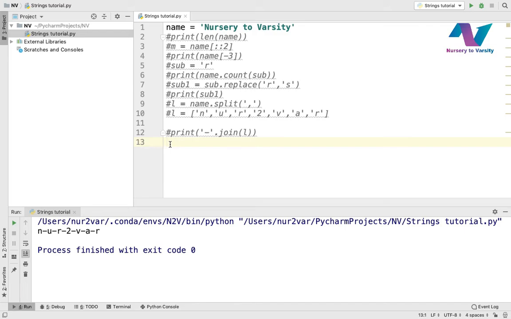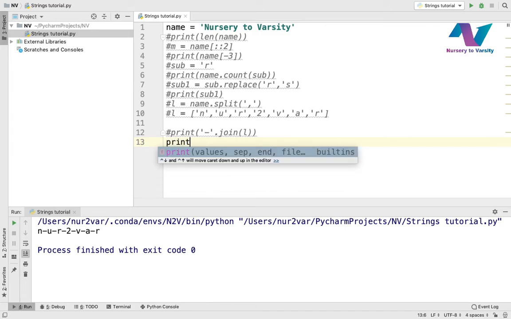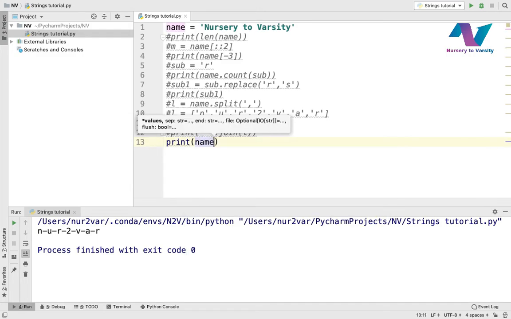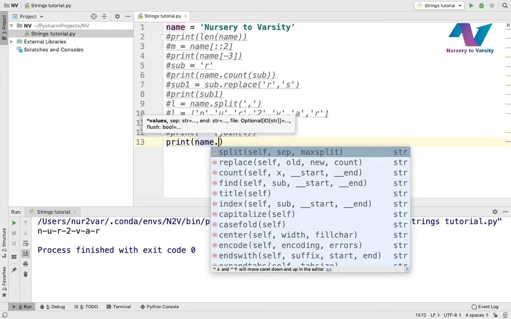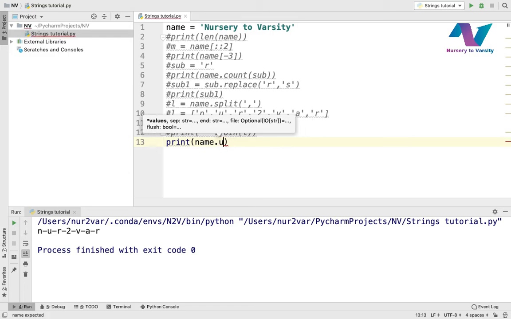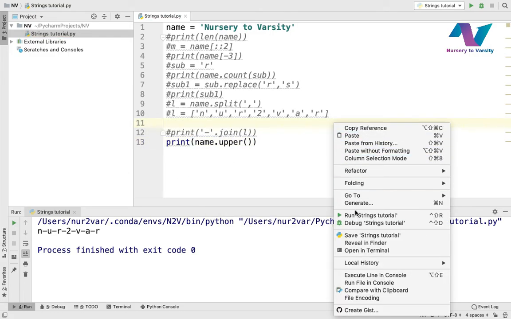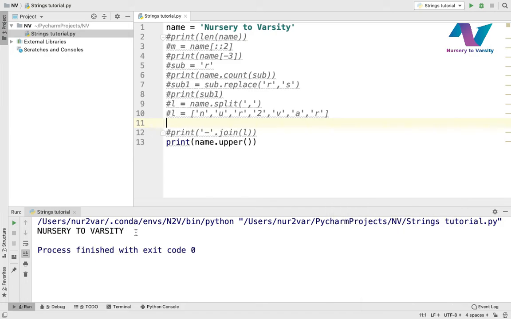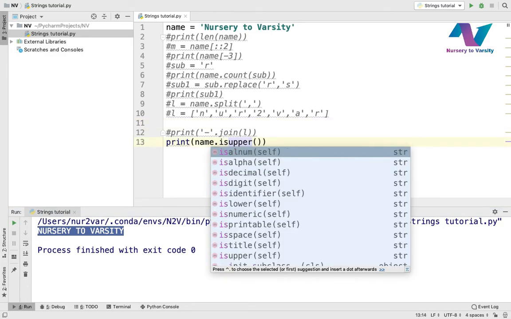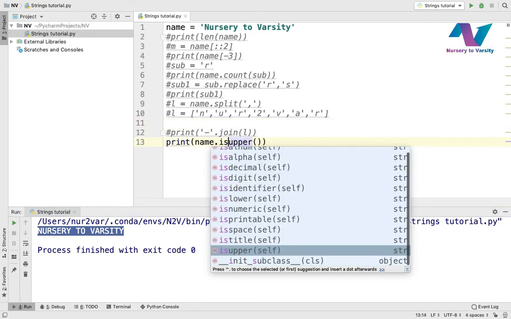First is to check or to convert the string into uppercase or lowercase. If I print name dot upper, okay, and if I print this, see the whole string has been converted into capital letters, and we have seen a function isupper. Okay, so isupper will check whether the string is in uppercase or not.